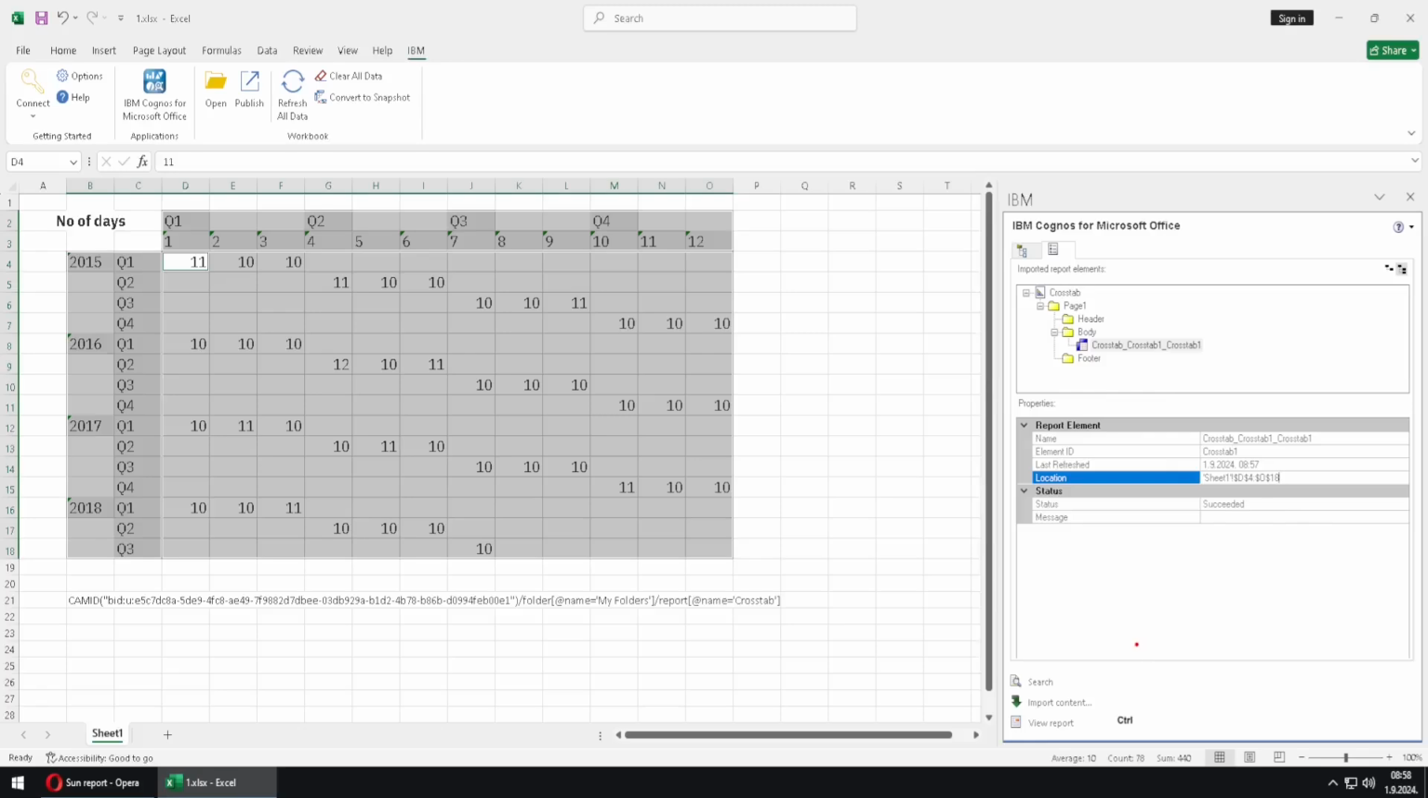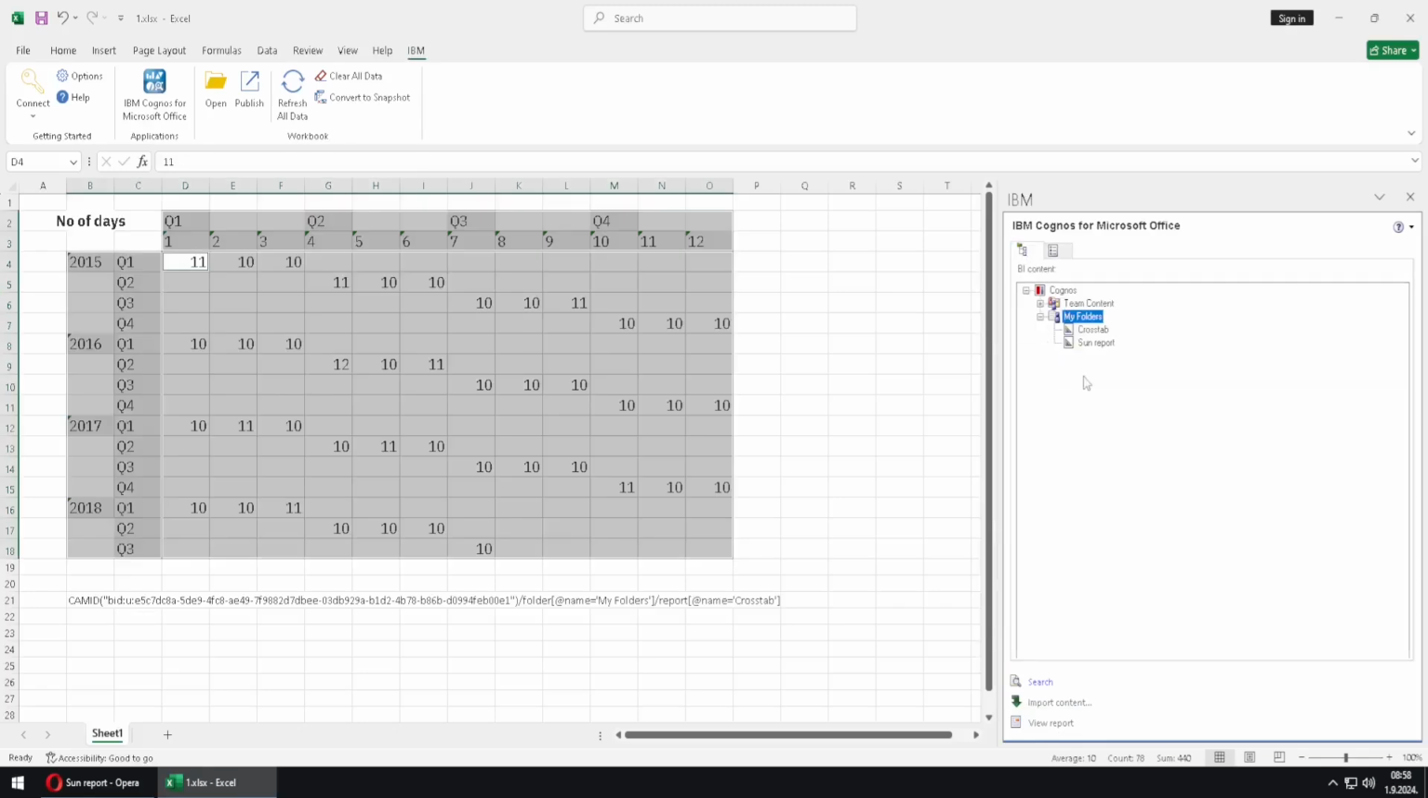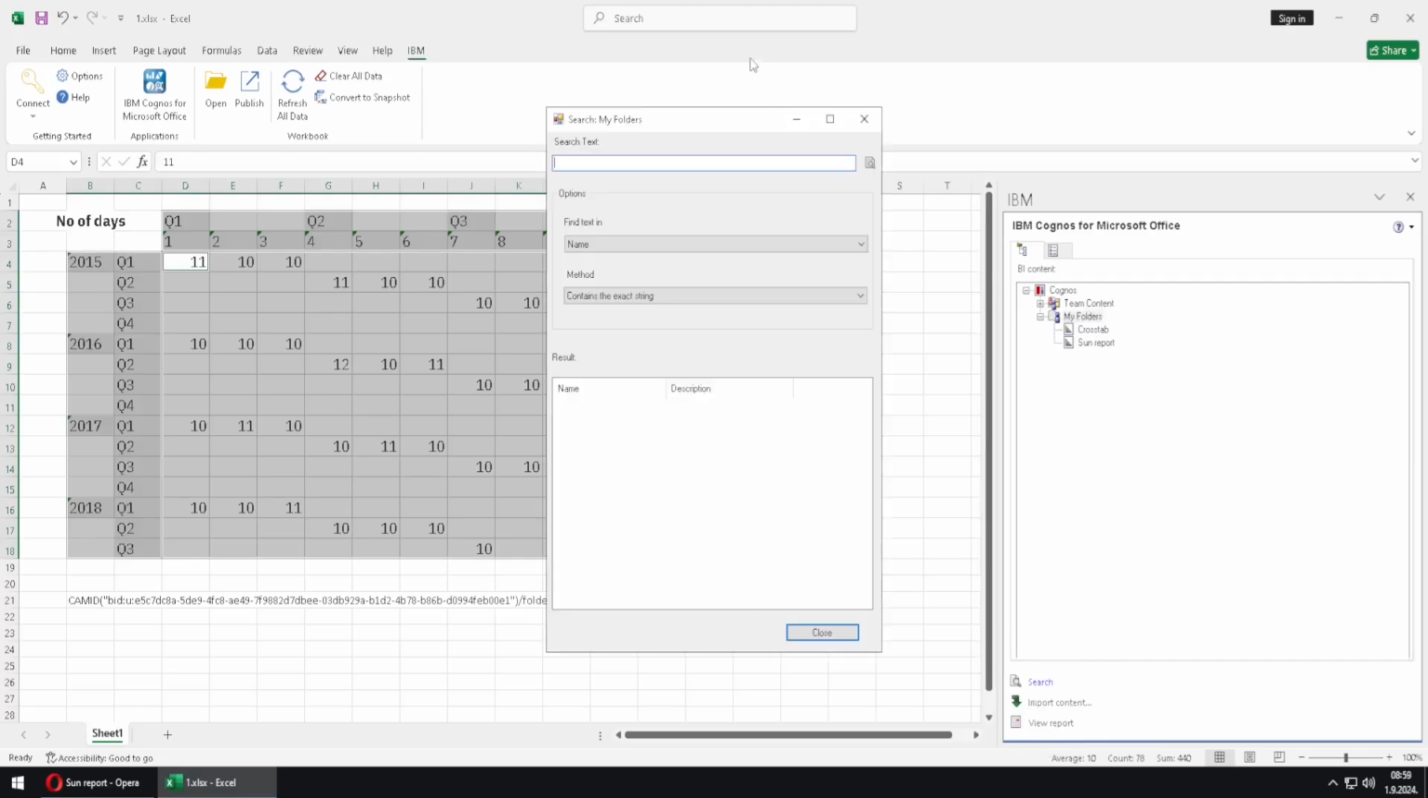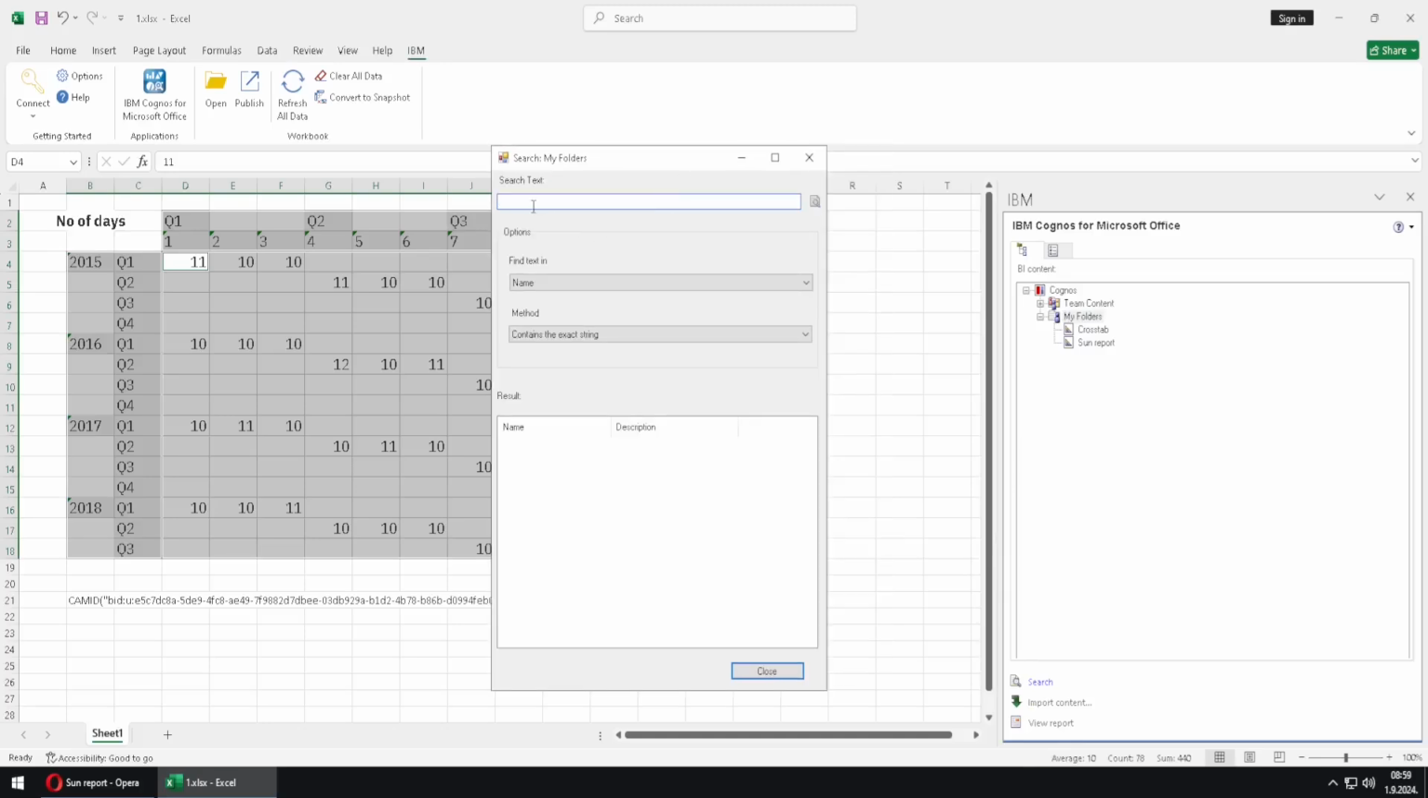Here below, we have an option search. It is currently disabled, but if we go here to this first tab, and if we select some folder, then we will have this option search. So I will click on it. Now we can search for our reports. For example, if I type here cross, because the name of my report is cross tab, if I click here on search button, my report will be found.